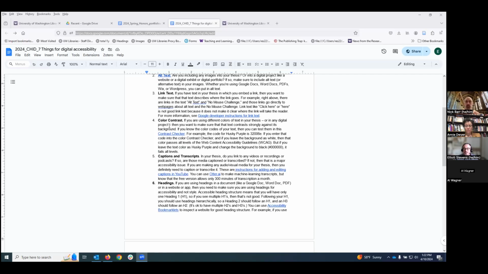Color contrast is another big one, especially the color contrast of text. If you have text against a background, you want it to be at an accessible level for people to be able to distinguish it and read it. I put a contrast checker here as some link text. If you know the special code for your text color, they call it a hex code. The code for husky purple is 32006e. And if I use the contrast checker and put in husky purple against a white background, it's accessible pretty much all the time.